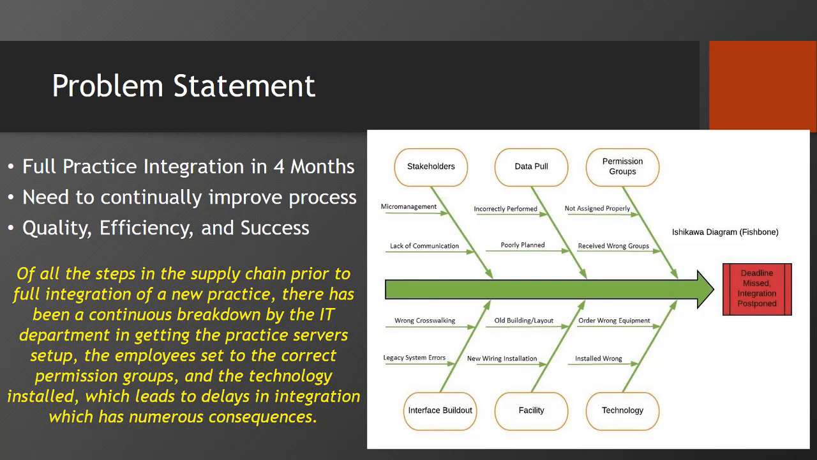If we refer to the fishbone diagram, we can see that it starts with the stakeholders, goes over to the data pull from the legacy system, and it even goes into the permission groups that we grant to the employees. The interface build-out has also been costly through wrong crosswalking and legacy system errors, as well as a facility that needs upgrade to the wiring or they have an old layout. It is very important to also get the technology on board so that we can install it for the employees and have them ready for go live. Any of these areas that lack or have not been done efficiently can miss the deadline for the integration and it can be postponed.